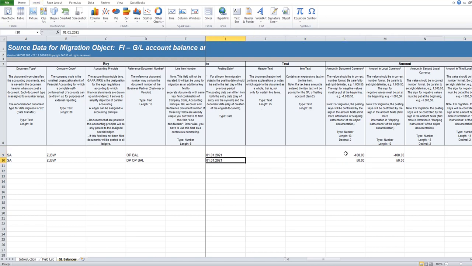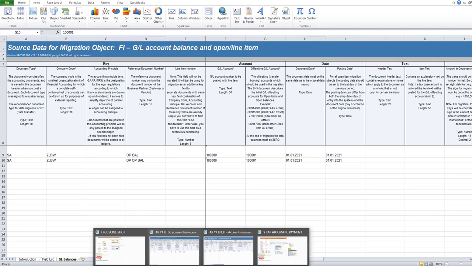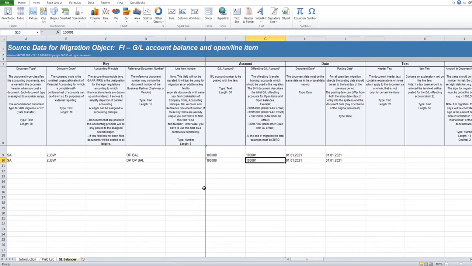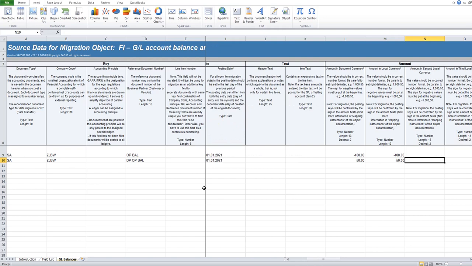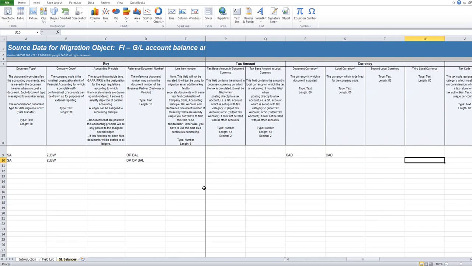So in down payment, we want GL account debit and offsetting account credit. We go to the entry, GL account debit, offsetting account credit. So it's a normal entry. Therefore we don't put any negative sign. So that's it.